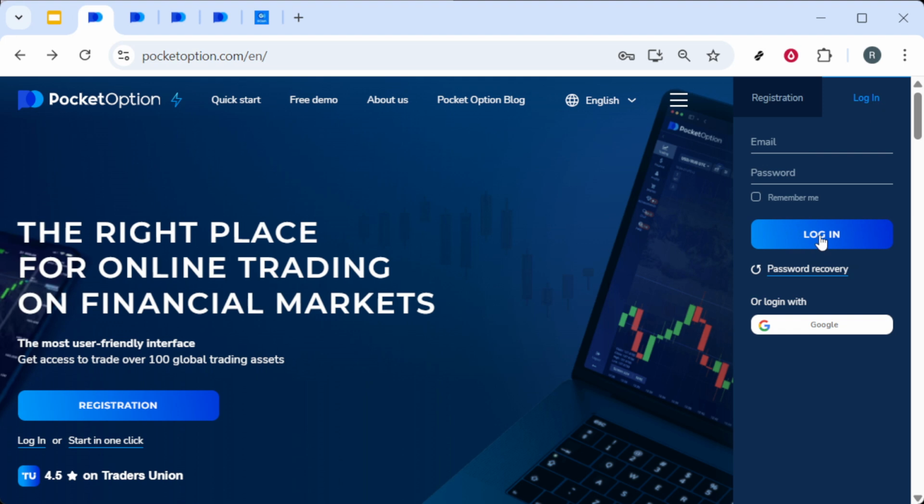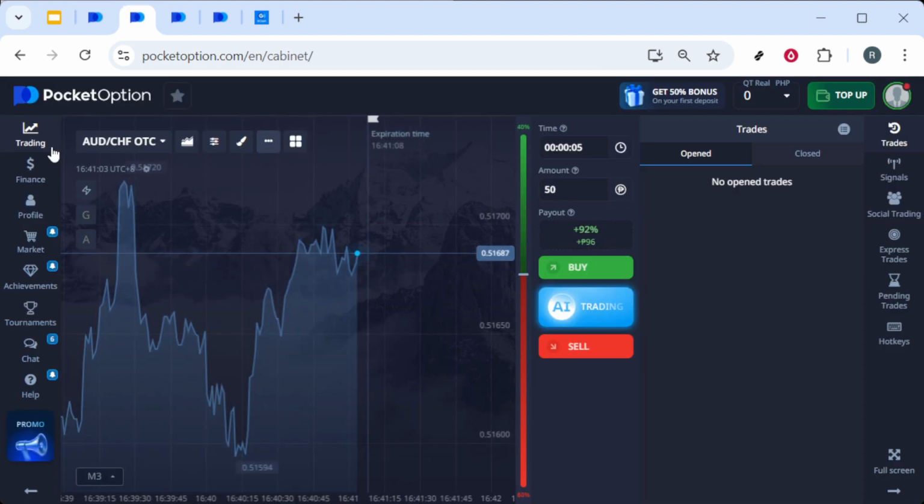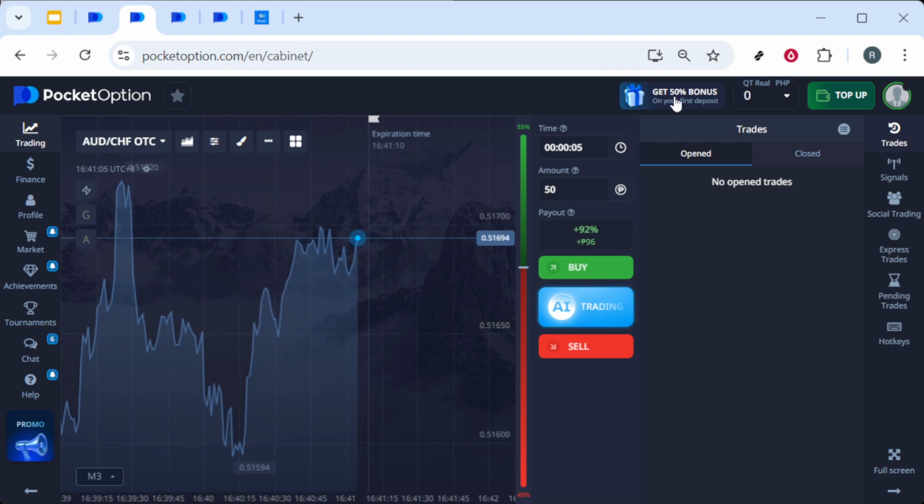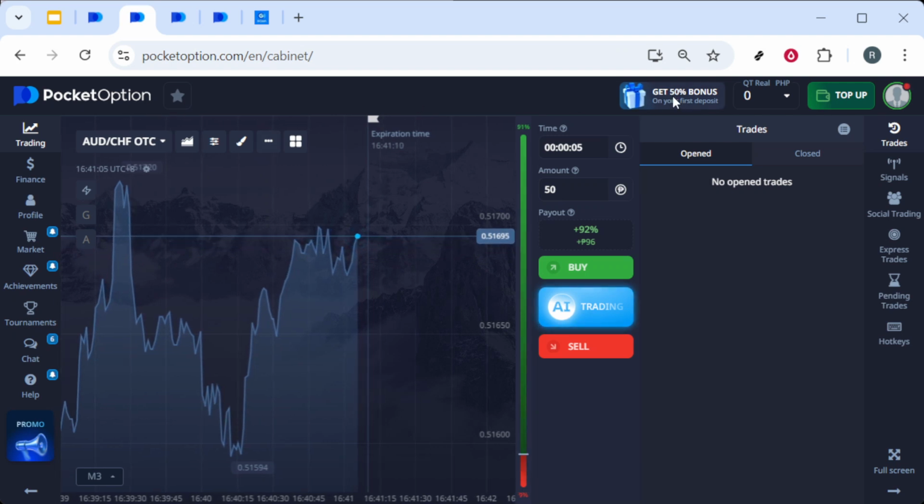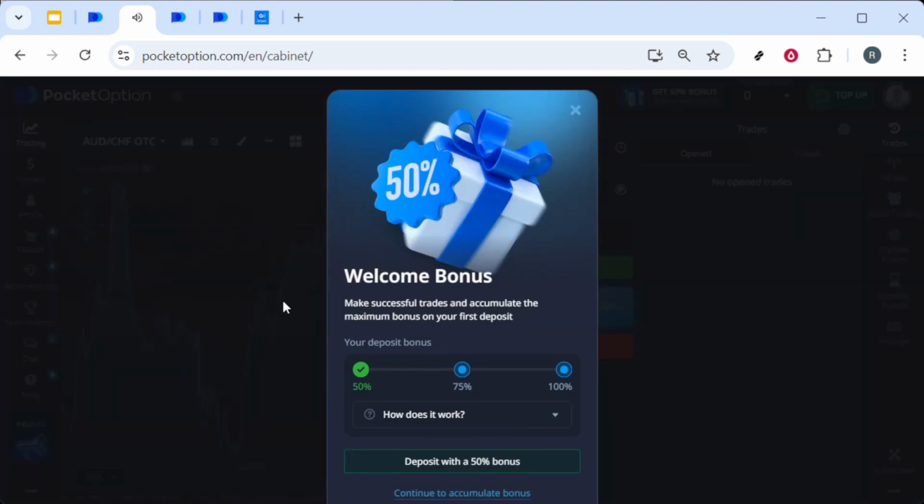Once you're on the home page, look for the banner that says Get 50% bonus on your first deposit. If this is your very first deposit on the platform, click that banner to activate the offer. Remember that promotions often come with terms and conditions, so it's a good idea to quickly review the details, like eligibility and any turnover requirements before you proceed.